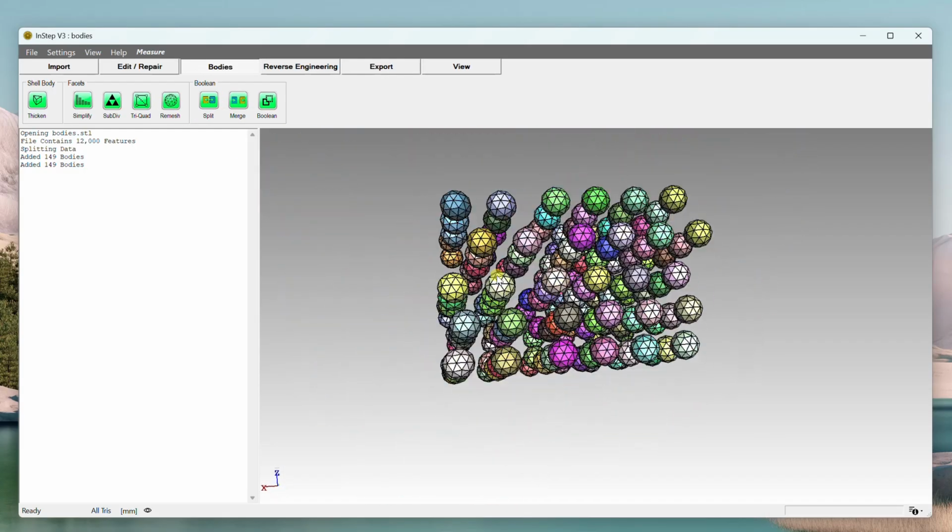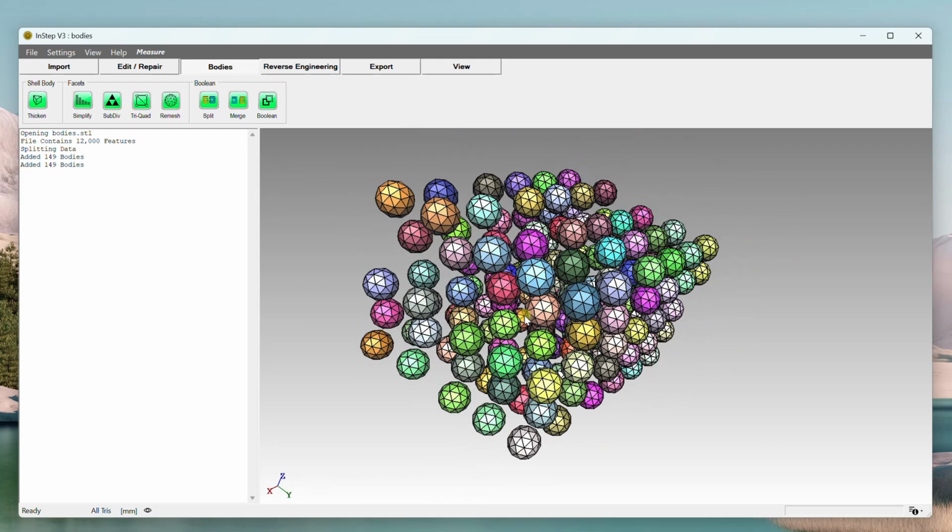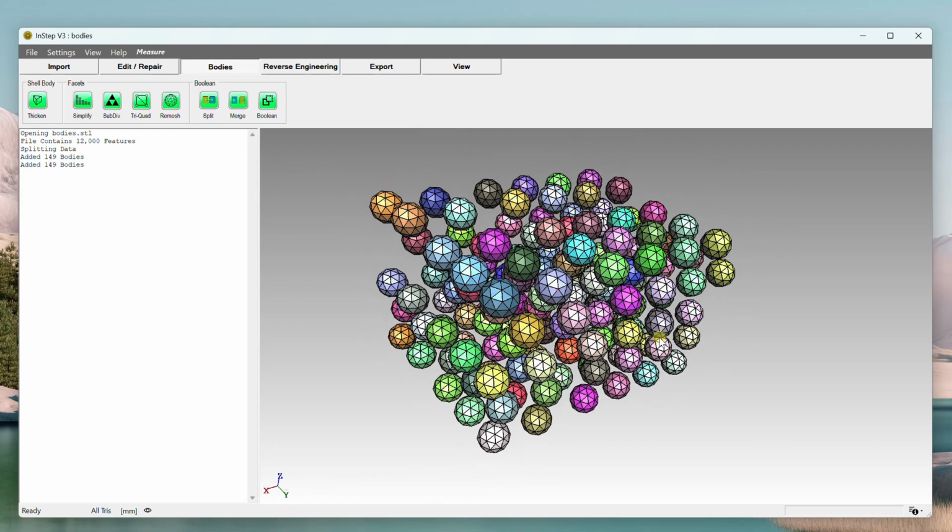And those are generally quite useful for exactly these kind of scenarios where you bring in data and you want to work with one body at a time, which I recommend that when you work with larger assemblies and bodies, you individually work on them. You don't work on them as an entire assembly.